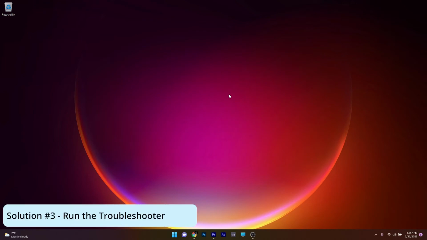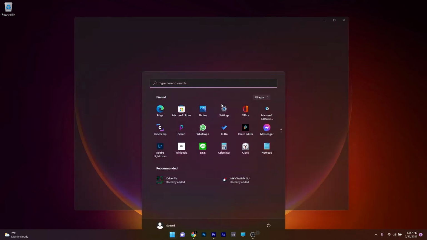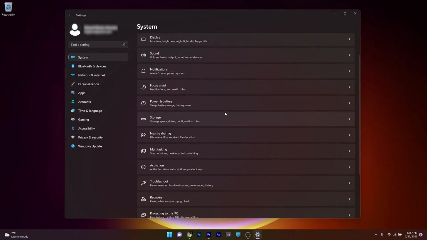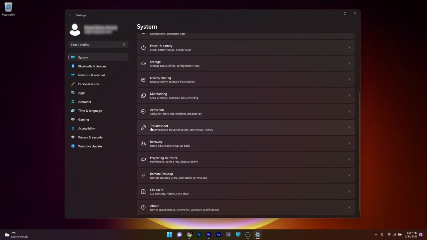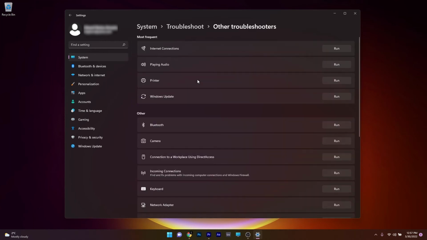Another useful solution is to run the Troubleshooter. To do this, press the Windows button, then select the settings icon, and afterwards click on System on the left pane, and then on the right side scroll down until you find and select the Troubleshoot section. Now in here click on Other troubleshooters, and if you have problems with any of the drivers that relate to your devices, click on the Run button next to it.